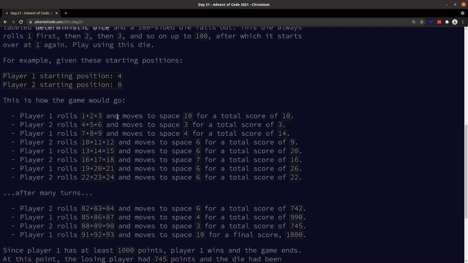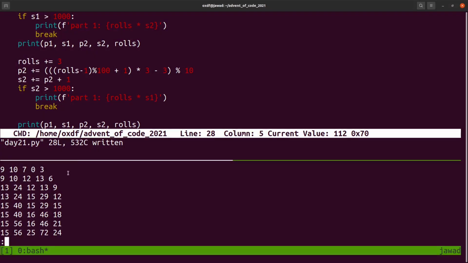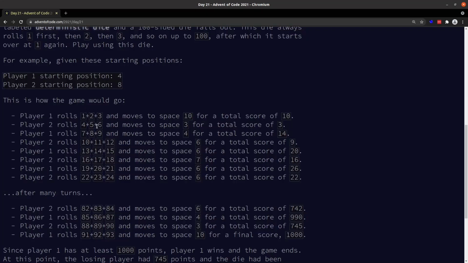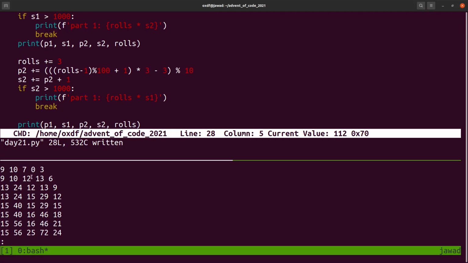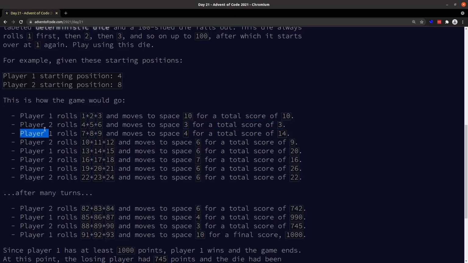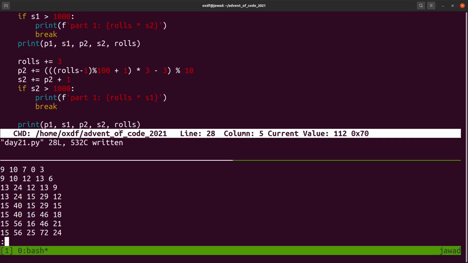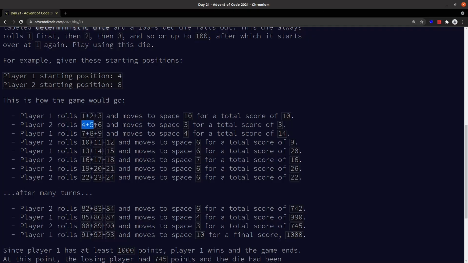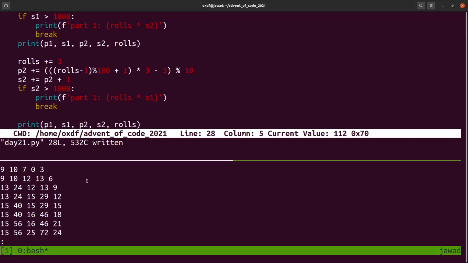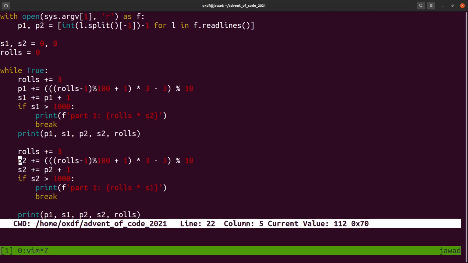So at the end of 1, I move to space 10. Fine, we have a score of 10. 7 for player 2 rolls, and now has moved to space 3 for a score of 3. That is not right. Okay, so we've already found an issue somewhere. So rolls was 6. That would be 18 minus 3 is 15. Is that the right thing? Yes. Are we moving to space 3? So we should be in space 2. No. Okay, we found our problem. We missed a mod somewhere.